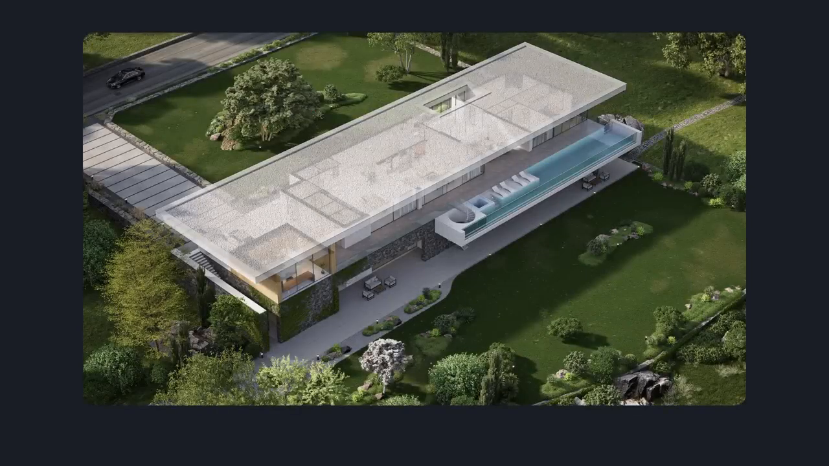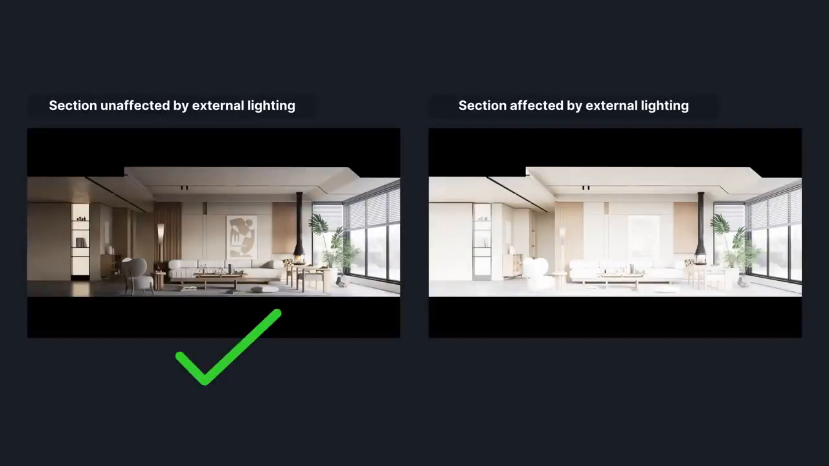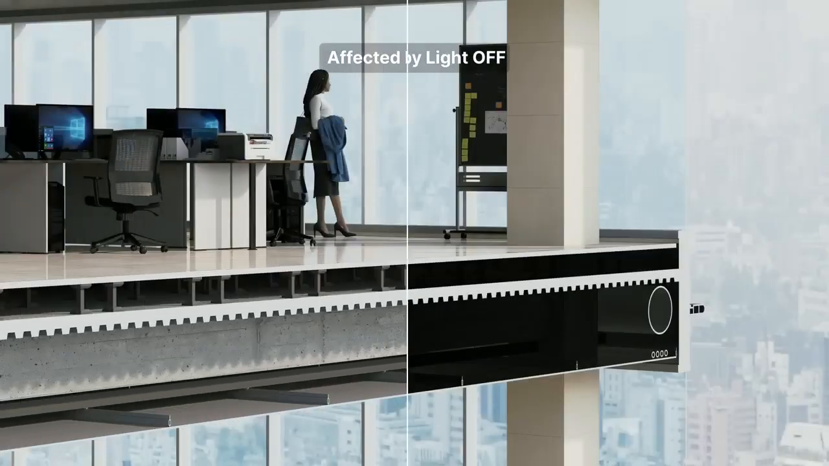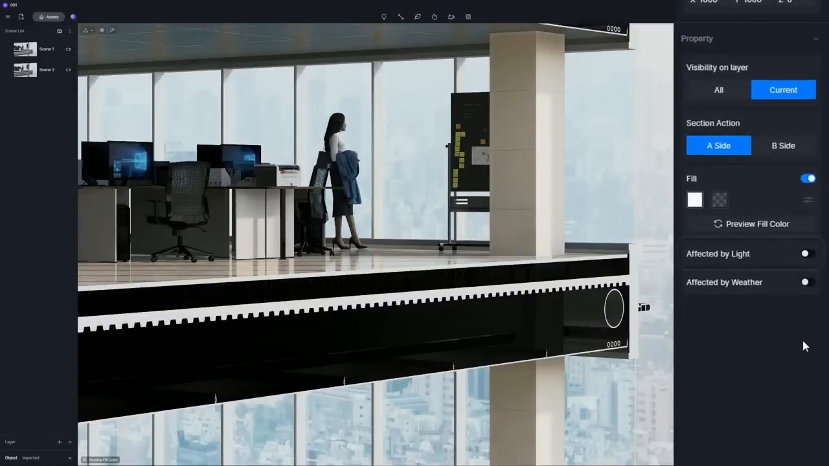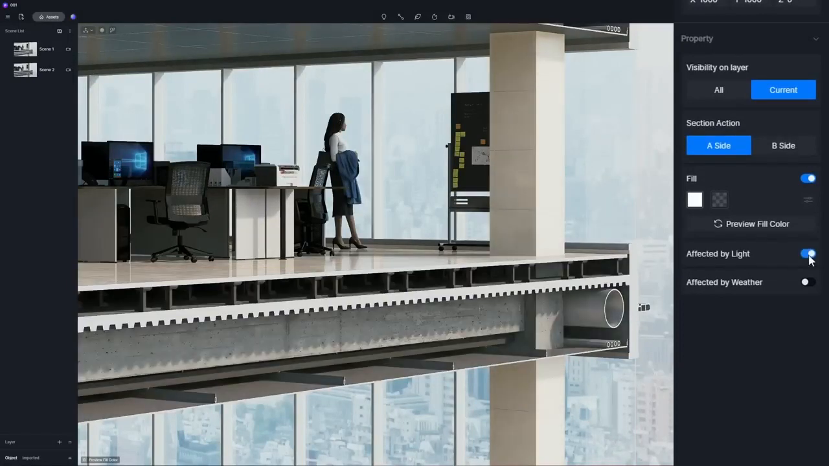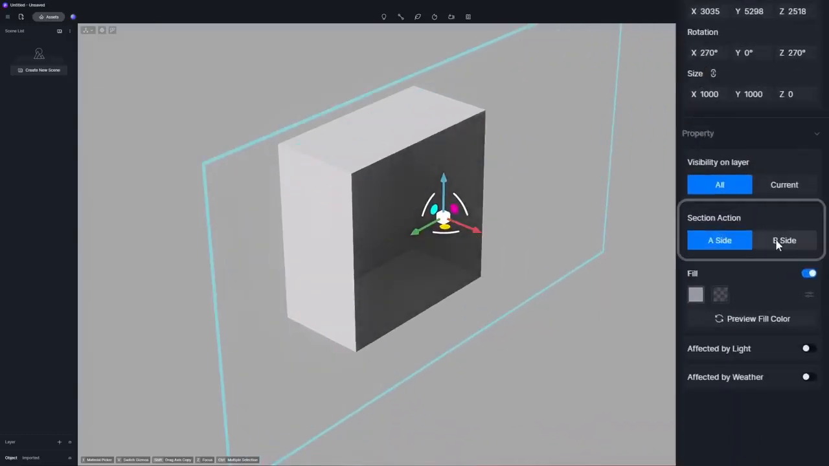The section tool in D5 was a hit with architects and designers, and is now improved in 2.6 to accommodate both interior designers who prefer to exclude environmental lighting from interior space, and architects focusing on exteriors who need it. We've added an affected by lights toggle for better control over interior lighting and sectioning. Section flip action is added.